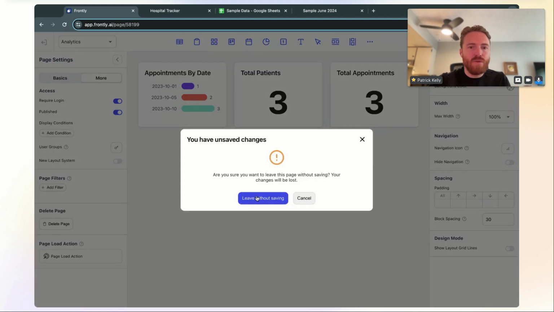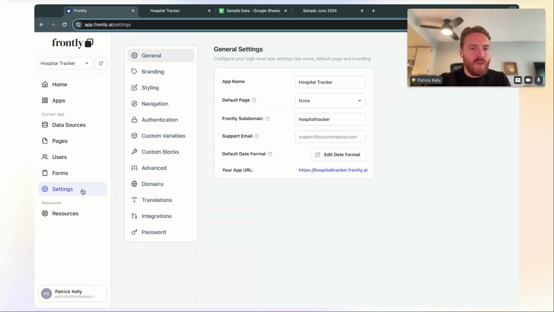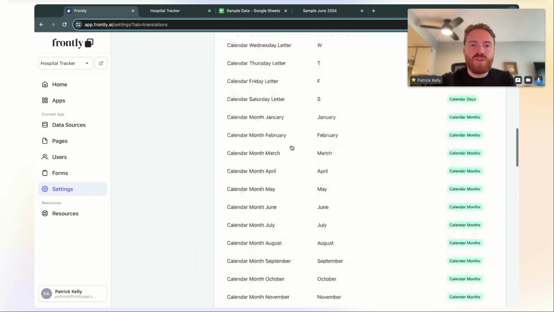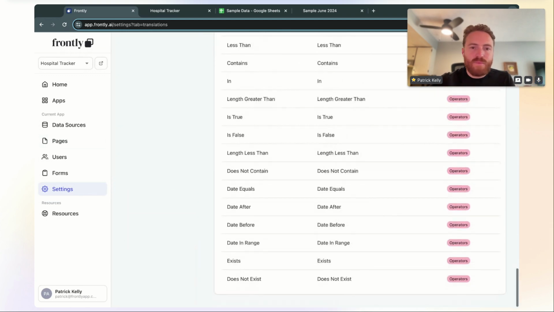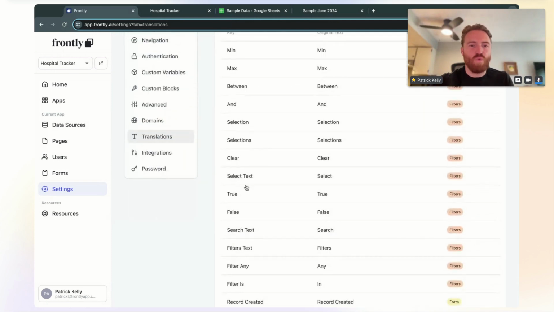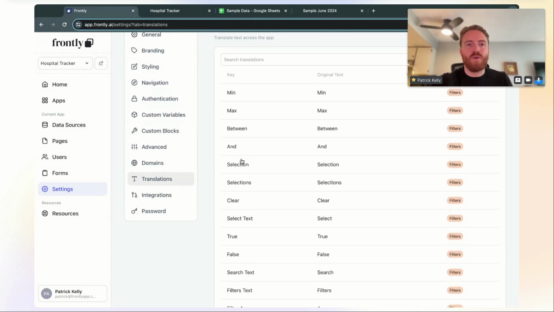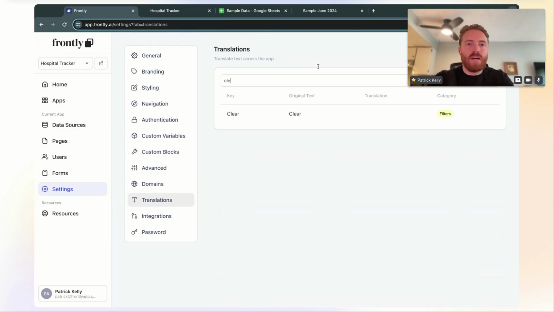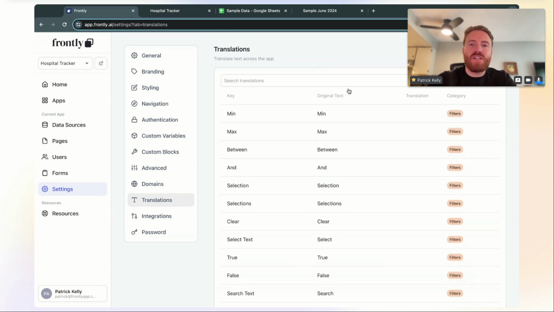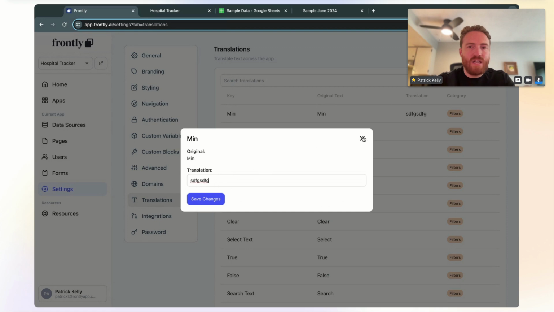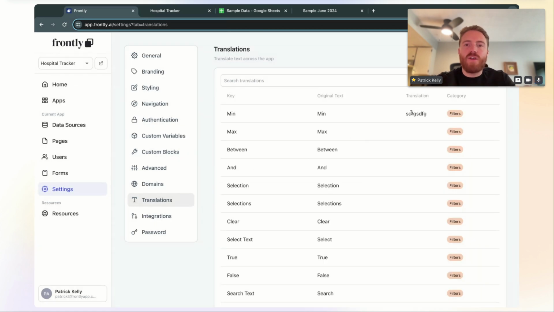If you go into the settings, there's this whole translations page, and you'll see a bunch of different text items all over the app. Sometimes they're as simple as the word true or clear or and. You can search to find a translation, and if you click on it, you have the ability to enter the translation. Once it's saved, you can see it here.